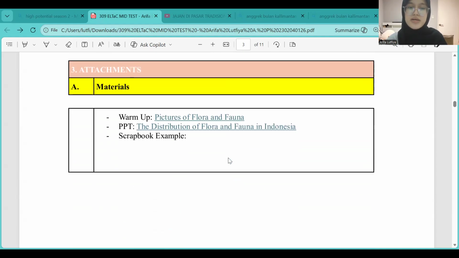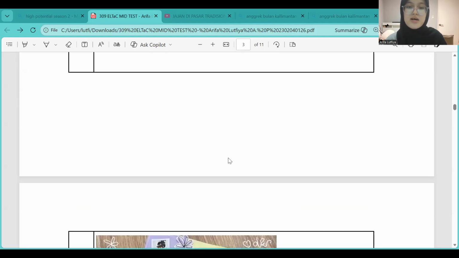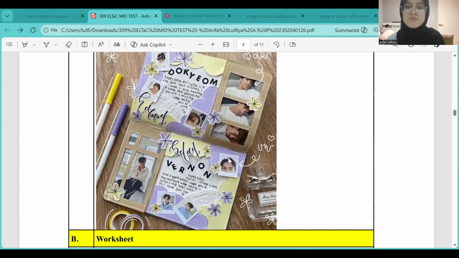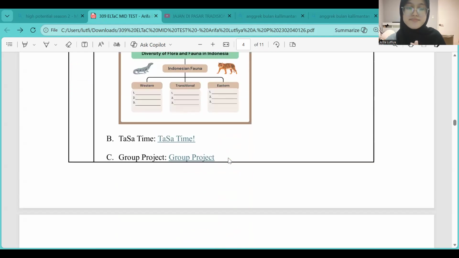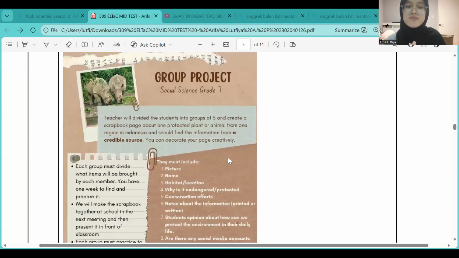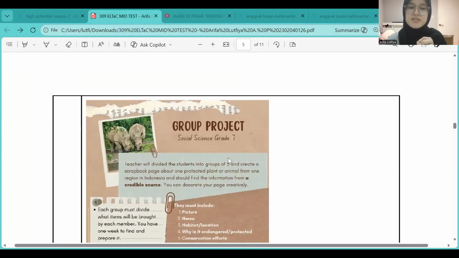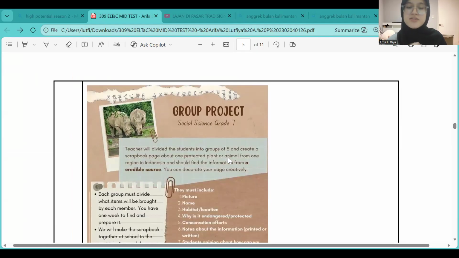Here's the materials for the first meeting. I will show them the scrapbook as an example too. It will be like this, but they can decorate it creatively. Here's the worksheet. And then here's the group project. So I will give them this group project. I will print it and give it to them.